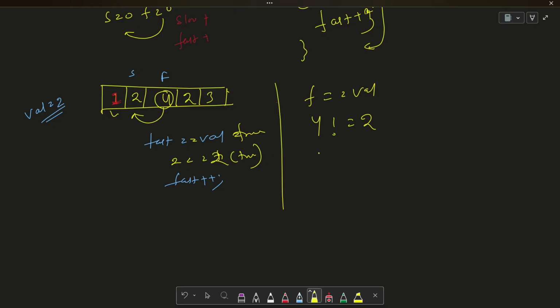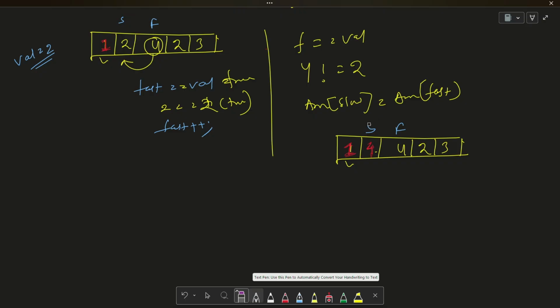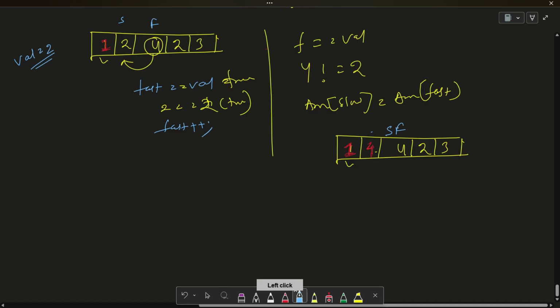So array of slow will become array of fast. So the new array will become like this. Here it will be 1, and here it will be 4. The 4 will still be like this, and after this operation we are going to move both pointers, right? The slow will come to here and the fast will go to the next element.